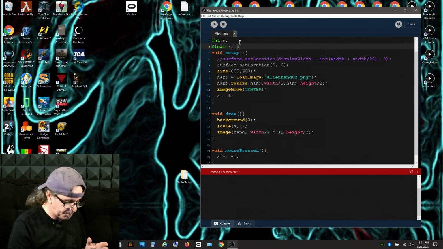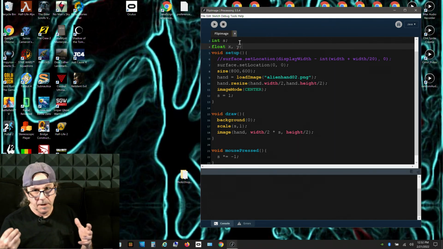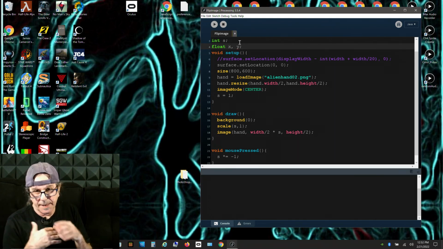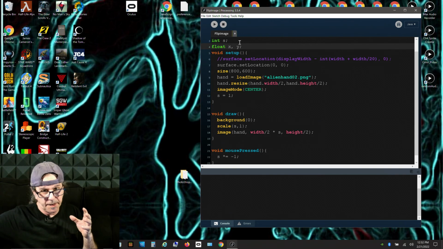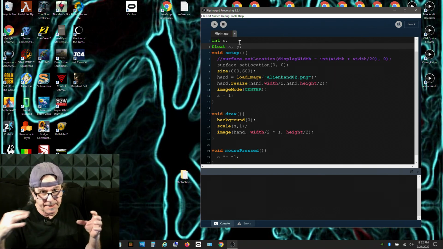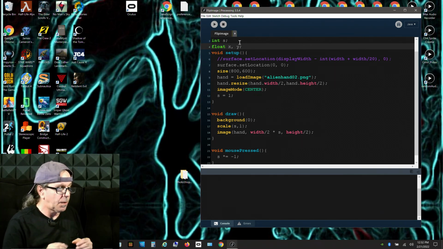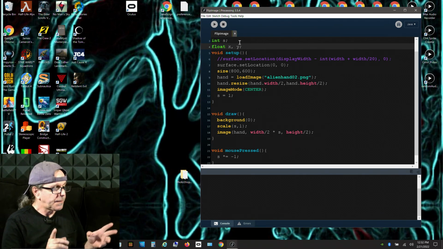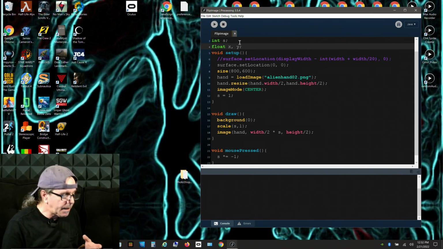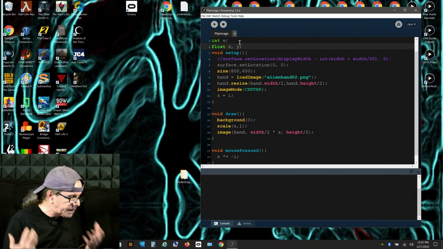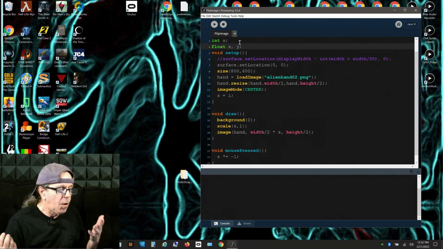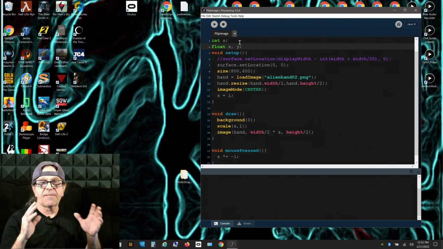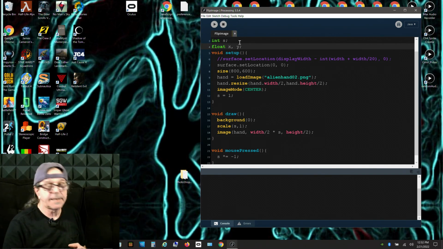Now, why is this good? Saves you a line of code. Why is it bad? If it gets really long, it just kind of gets hard to follow. So, float X and Y. Now, once we've created this, we want to also define what X and Y is.